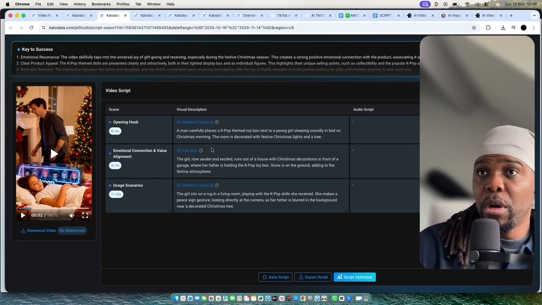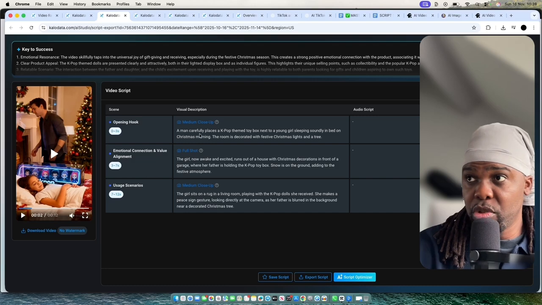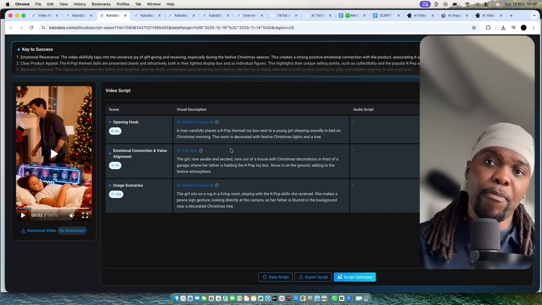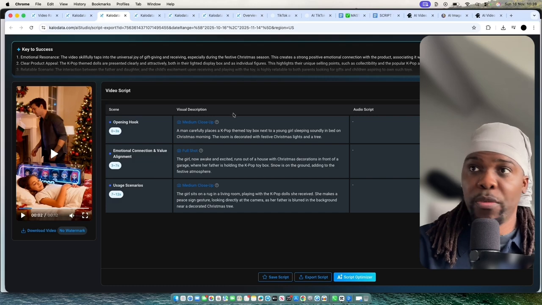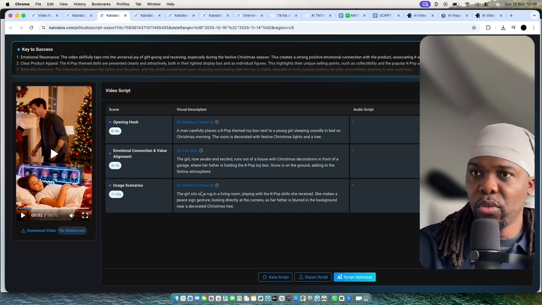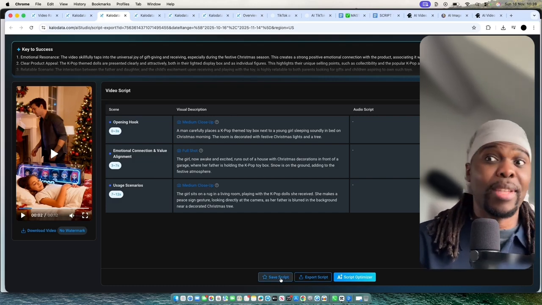Now, let's see what we've got on the storyboard here. We've got the scene, we've got the visual description, and we've got the audio script. Again, there's nothing for them to pull from, so there's nothing there, but we've already got a scene column, we've got a visual description column there as well. Now, what you can then do is you can save the script, pardon me.